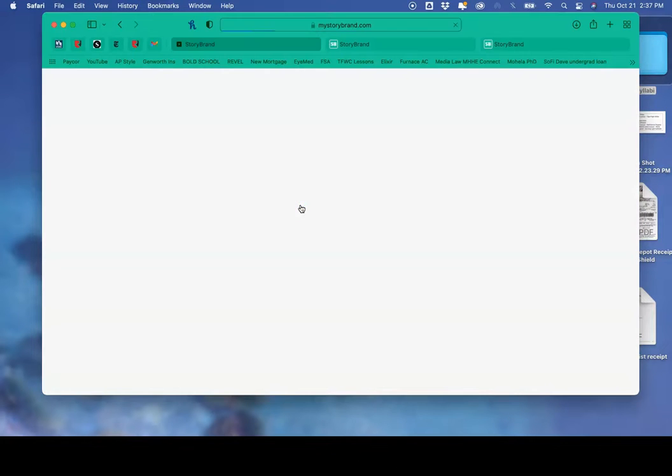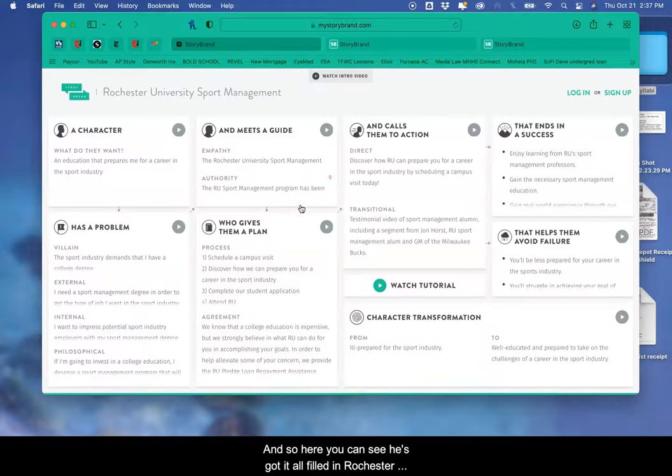Let me show you one that my husband did for the sports management department. Here you can see he's got it all filled in: Rochester University Sport Management, the character, and education that prepares me for a career in the sport industry. And it goes on. I'm going to share this with you when you are about to write your StoryBrand script, which would be about week 3. I will share this with you just as an example for you to use.